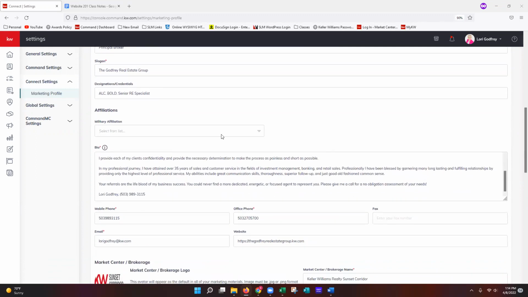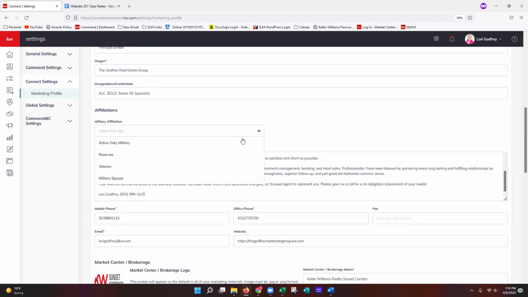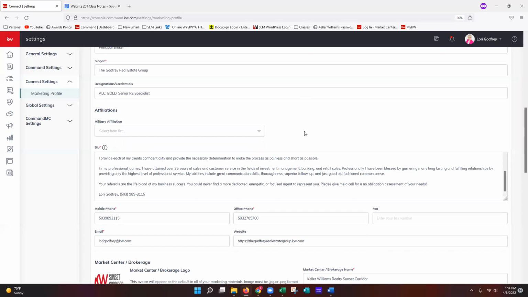We also have military affiliations. For the military affiliations, if any of these apply to you, you would just select the one that applies. The second you select it, it's going to provide another drop-down list on the right that is going to have all of the branches. So once you do select this, you will have access to select the branch as well. If this doesn't apply to you, you can leave it exactly as is, and it will not show up on any of your marketing.